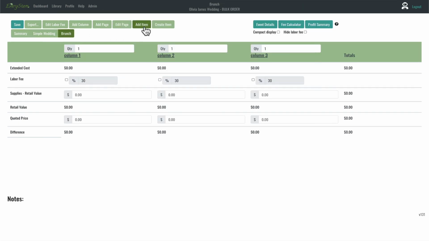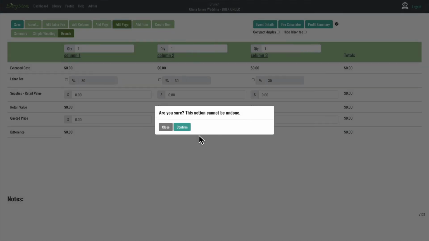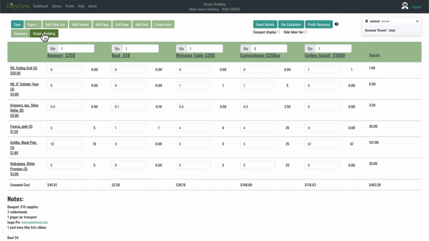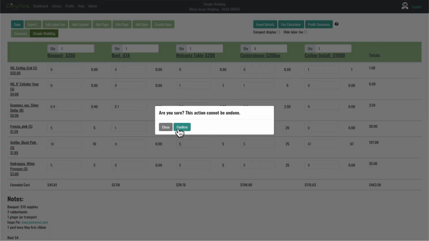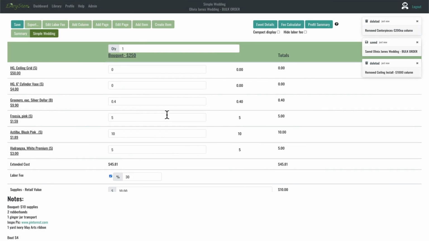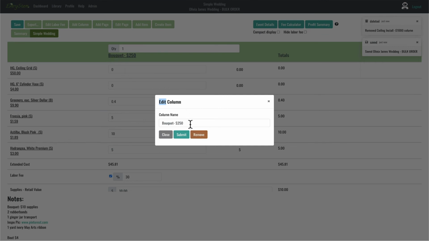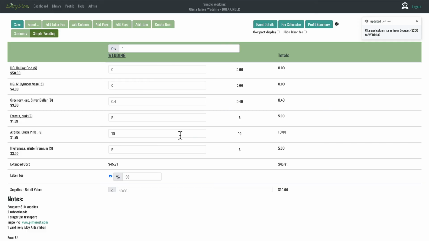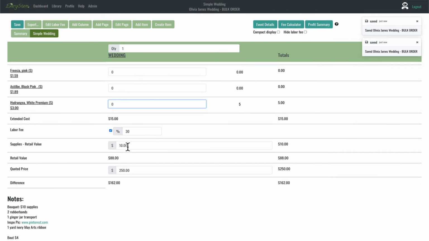I'm going to go ahead and just delete this page because we're not going to do the brunch. That was just an example. I want to keep all my flowers down the left-hand side, but I don't need all these recipes. I'm going to delete these columns. And what I'm going to do is I'm going to change this from bouquet to wedding. This is for my entire wedding. Everything I need to order is going to be in this one column. So I'm going to go ahead and just zero these out for right now because I want y'all to see what a clean page is going to look like.